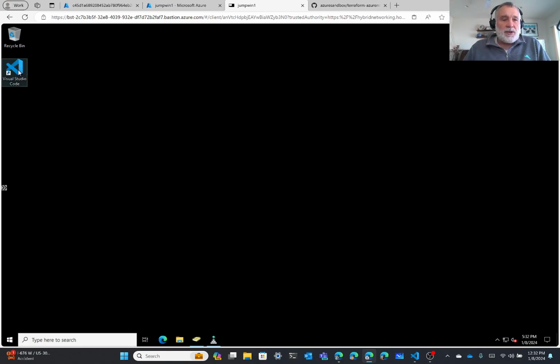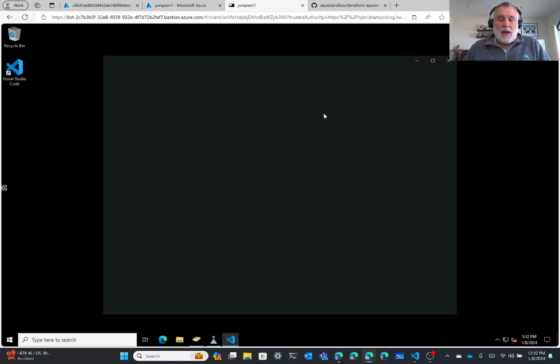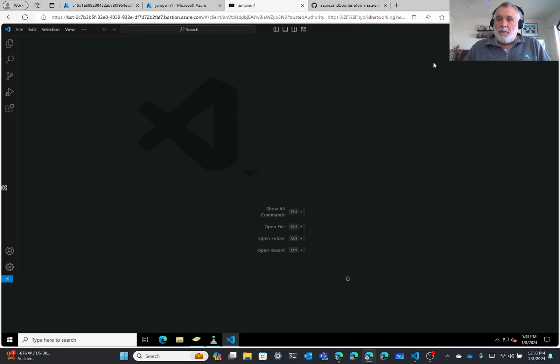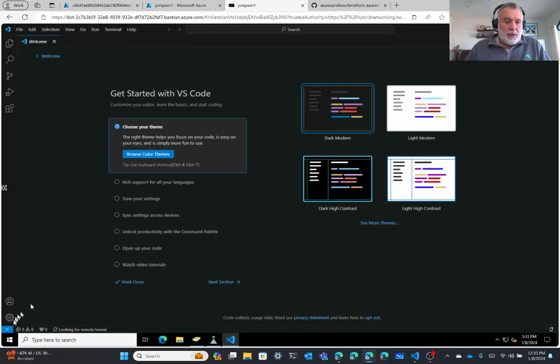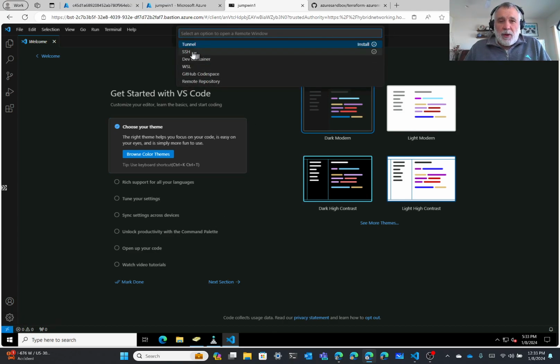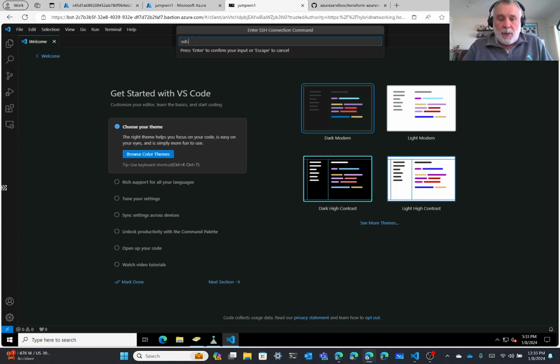So if I launch Visual Studio Code, it'll take a minute to come up for the first time. We're going to need to connect to a remote system. So we're going to come down here and click on this open a remote window section in VS Code. And the first thing we'll do is tell it that we want to open a remote window using SSH. That actually installs the SSH extension, and then it automatically gives us the ability to add a new SSH host. So we'll go ahead and add an SSH host for Jump Linux 1.